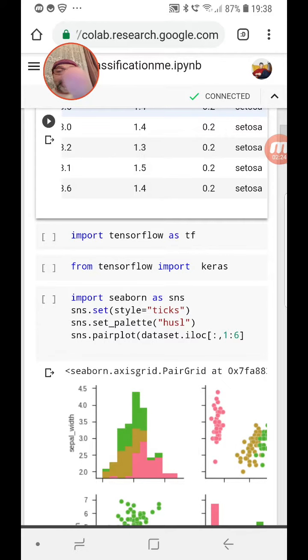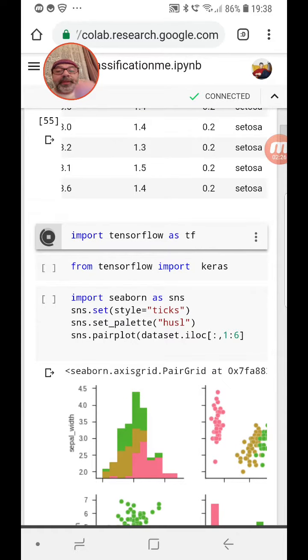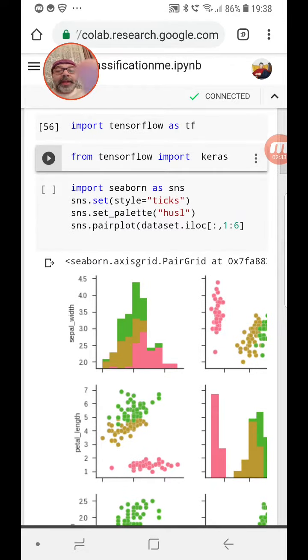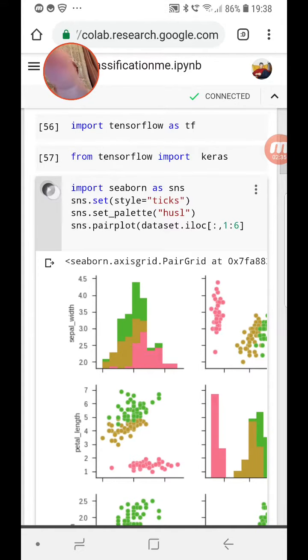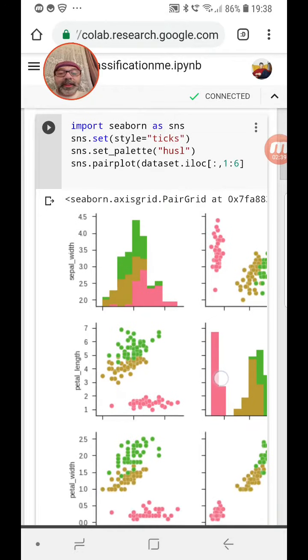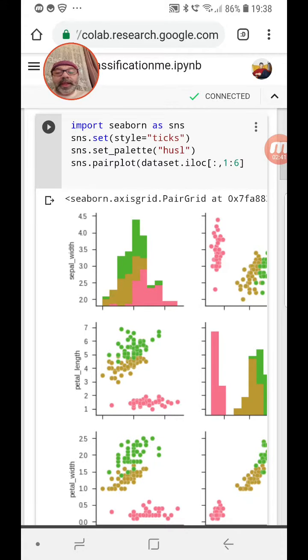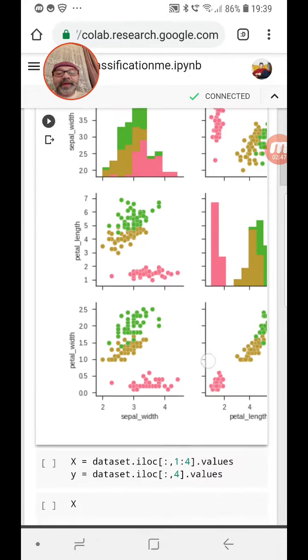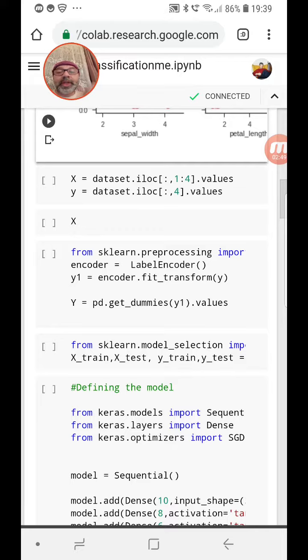And we're going to import TensorFlow, another library by Google, and we're going to import Keras, which is included in TensorFlow, and we're going to import Seaborn. Seaborn is the library for visualization, so you can visualize the data. As you can see, the data is green and brown and red, so three different types of data, three different classes. Don't worry about that so much.